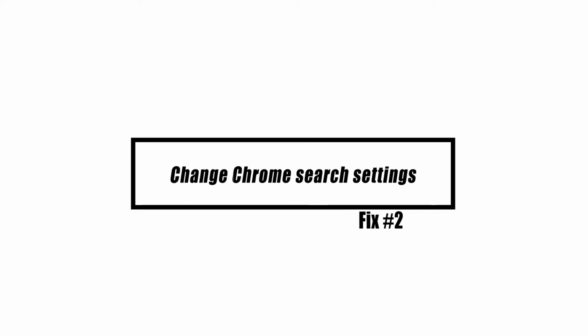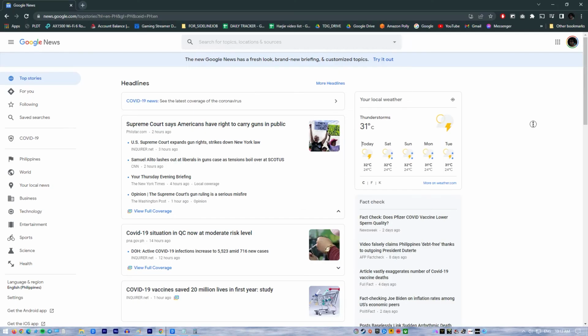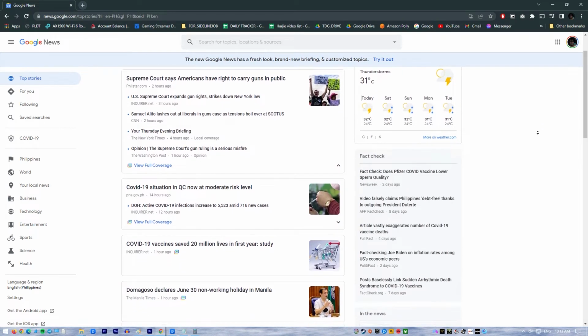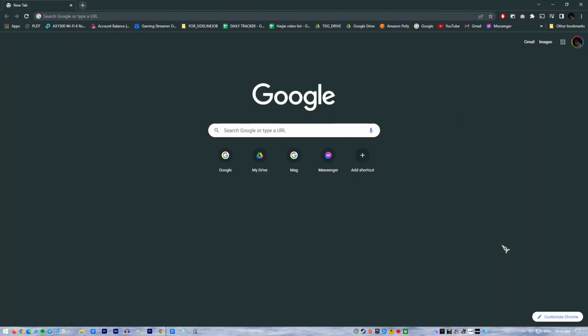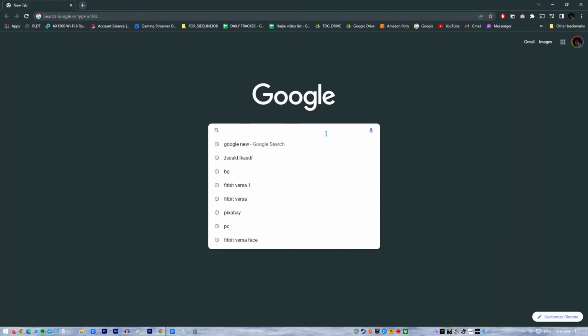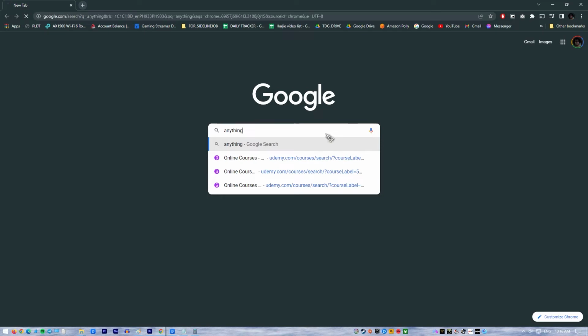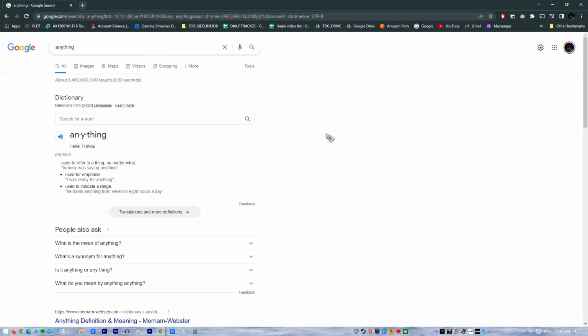A search setting that automatically opens the search results in a new tab may be to blame in certain situations. Using these methods, you may change your search preferences. Type anything in the address bar and press Enter. Chrome will open a list of search results.